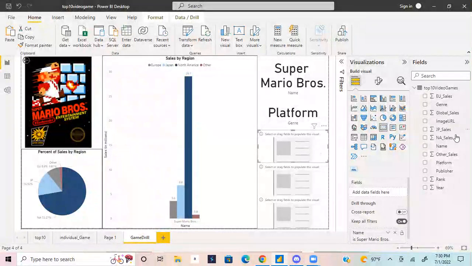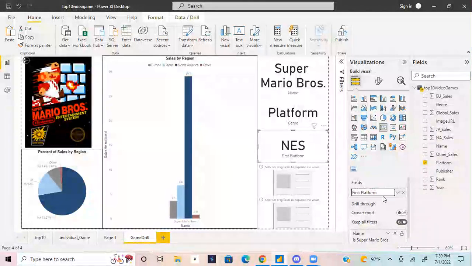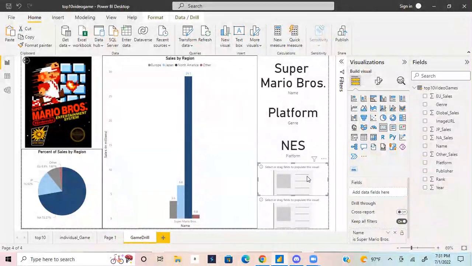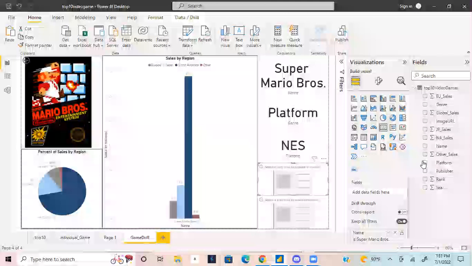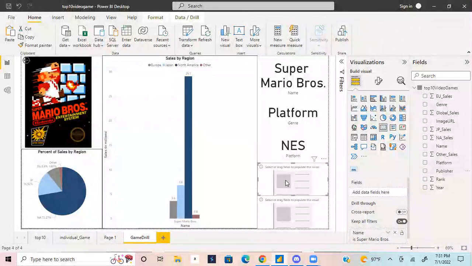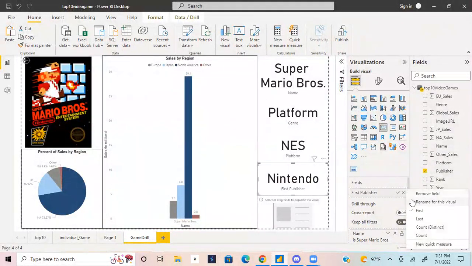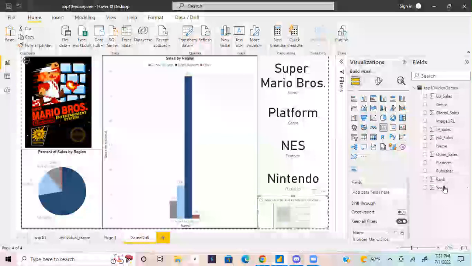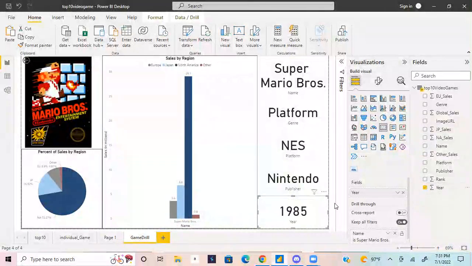So let's see, we got the genre, we got the name. Let's do platform. It was funny because I hadn't used cards in a while at work, but I made a dashboard that looked very similar to this recently. And I actually could not remember how to change the names on the cards for half a second. I had a moment of like, oh my gosh, this shouldn't be this hard. It's not, thankfully, like most things in Power BI. And so let's do the year here.